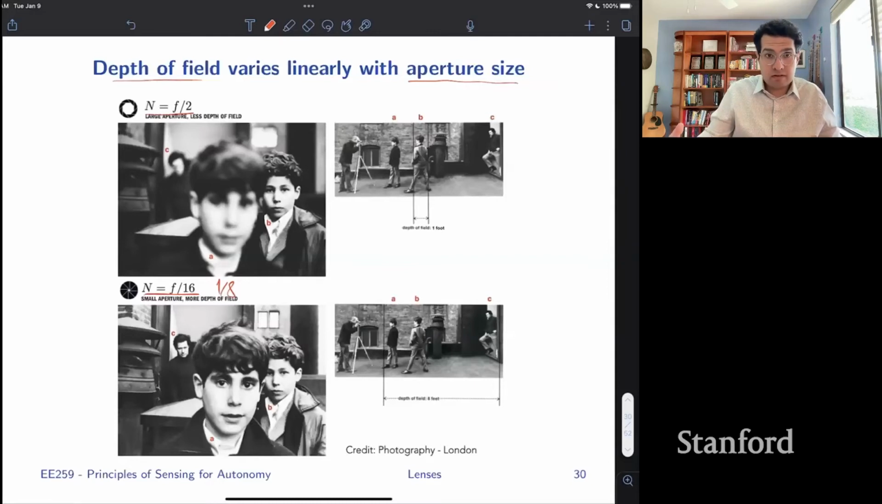We kept everything else the same. So U, which is the distance to the in focus plane, was kept the same. In both cases, we were focusing on the face of this middle person in the scene. So to keep U the same, the focal length the same, everything was the same. And with the small aperture, the depth of field was just about 1 foot.